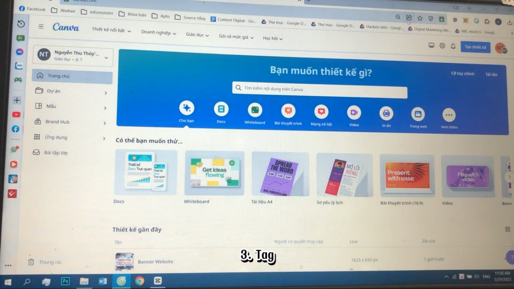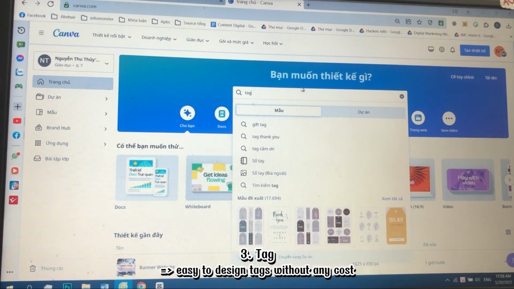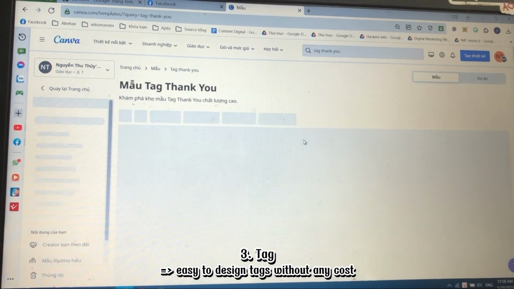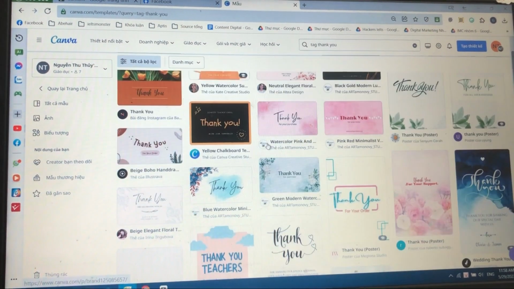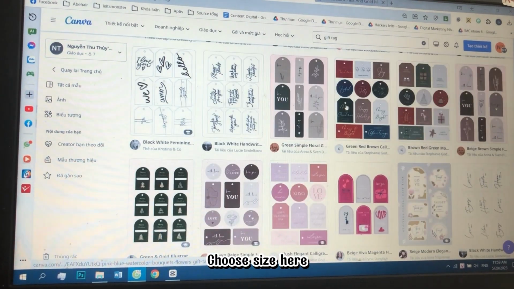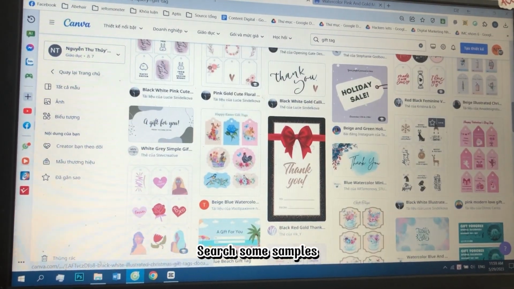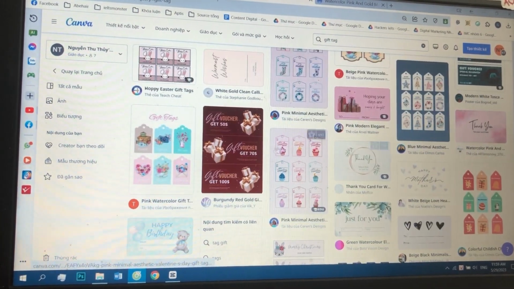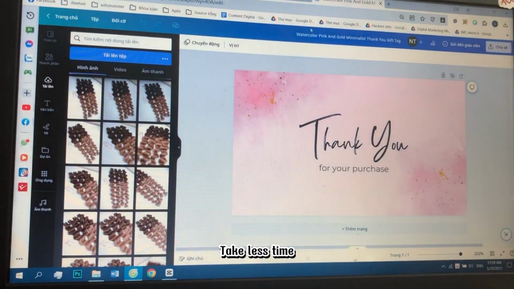And then number three, tags. So it's very easy to design tags without any cost. I will instruct you to design those cards, those tags, on Canva. Firstly, you choose your design size here, and then search for some sample tags here and add your logo. That's very straightforward, right? You can see it takes less than 2 minutes. We can create a tag.